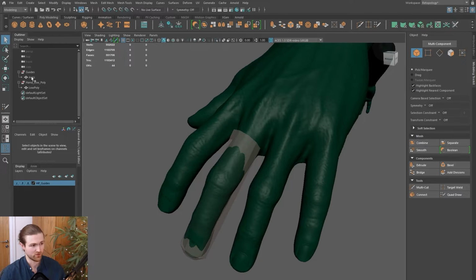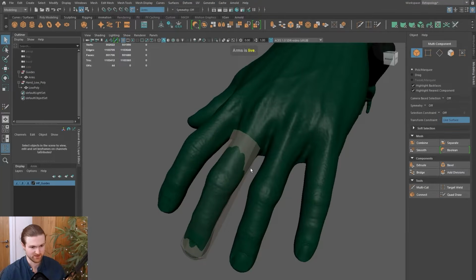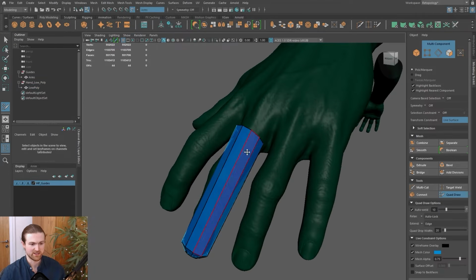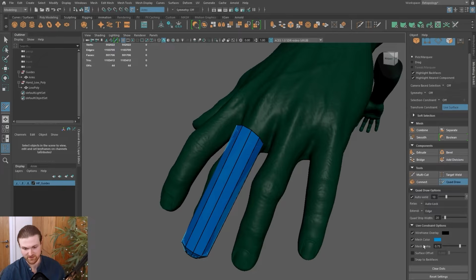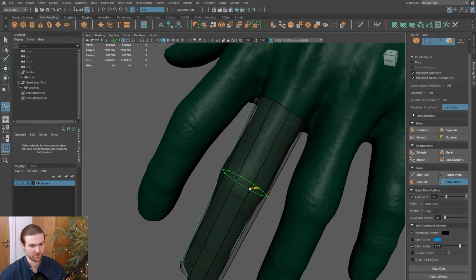So coming back into quad draw, go to the outliner, select the guide, make it a live surface, and you have to do it in this order. Also select the low poly, and then we can come back into quad draw mode. I don't really like the default look of quad draw, so there are a couple of options you can change, like in the live constraints you can potentially turn off, then that means we can see the underlying high poly. First what we're going to start with is putting in the knuckle, so hold control.